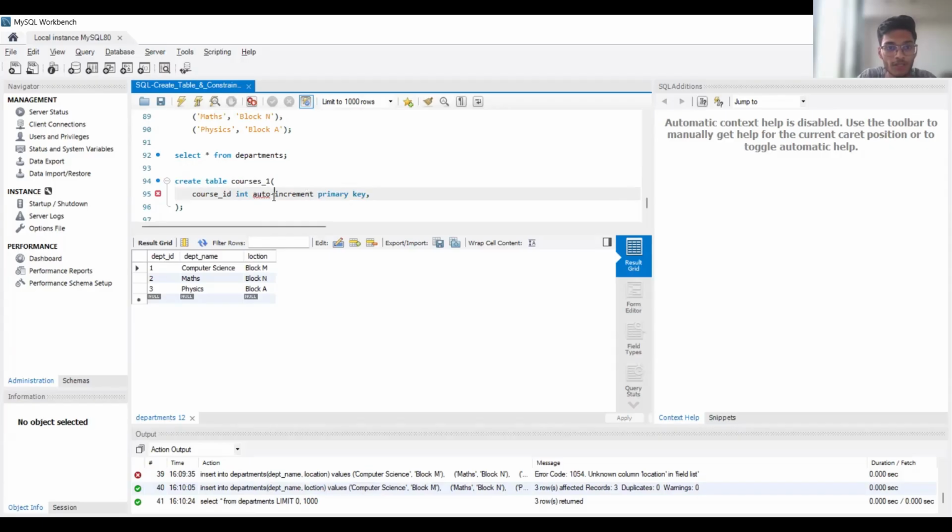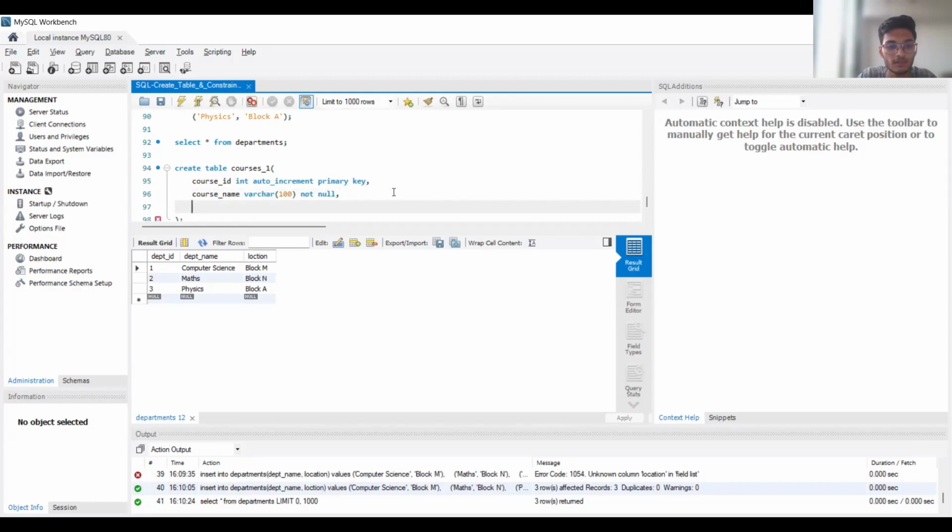Okay, auto increment and primary key. Let's say next is a course name. Course name, it's varchar, and it should not be null. Next, I'm going to write duration hours. Duration hours, let's say the default is 40. This we have created already.